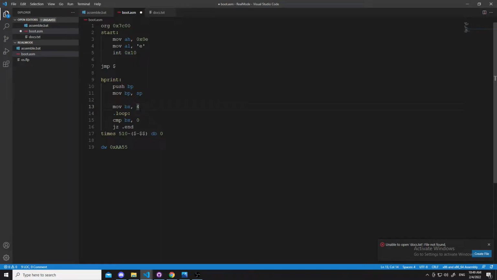Basically, hprint will print a word of hex, so it'll print the words of registers and all that kind of stuff. So that is the number of nibbles. If you don't know what a nibble is, it's half a byte, 4 bits. This is setting up the stack frame.